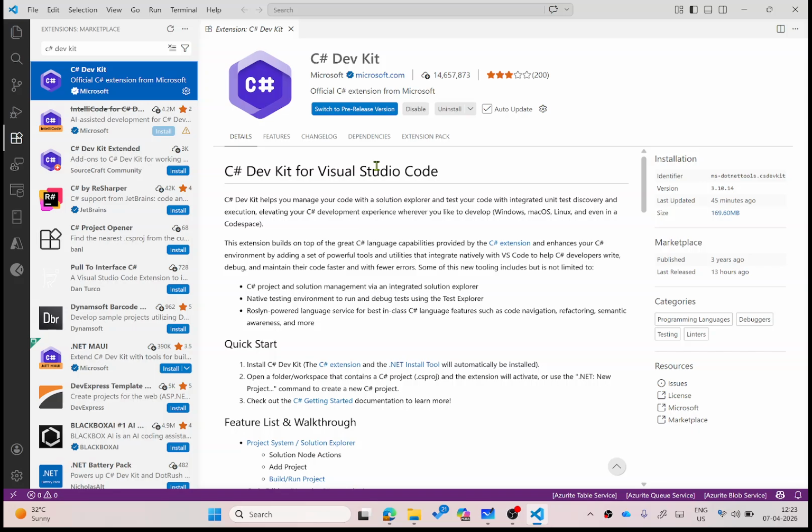That means basically you have an SDK which has libraries plus runtime. Now I need a place to write the code. That is the IDE, Visual Studio Code, along with the C# Dev Kit extension, which is available for you. So you are good. You are set up.